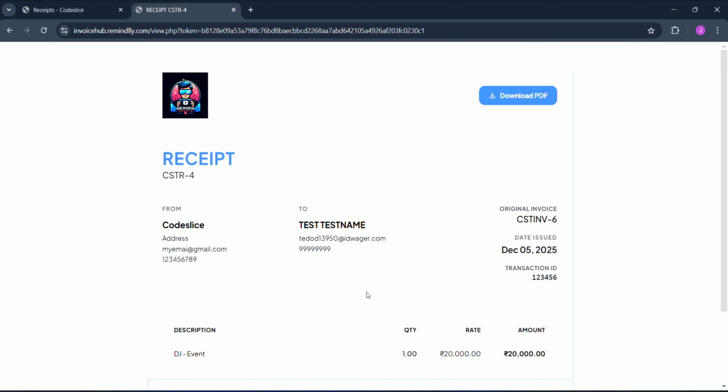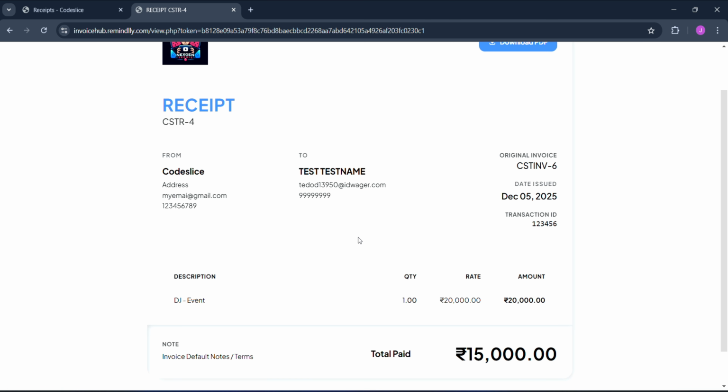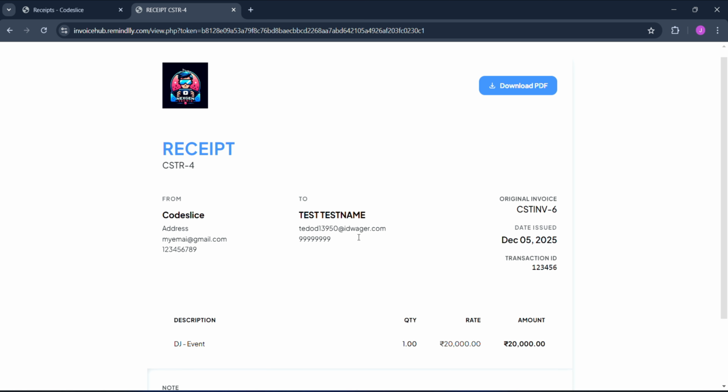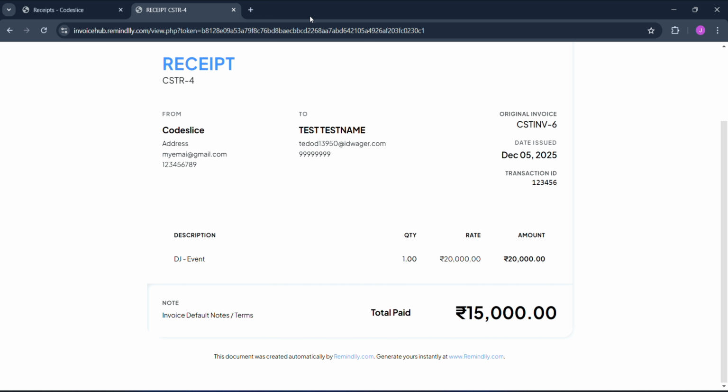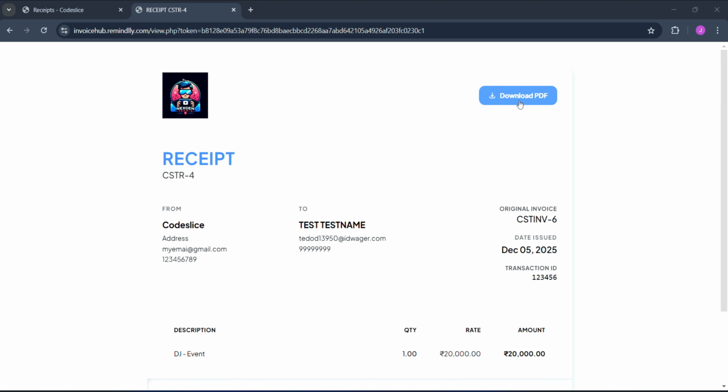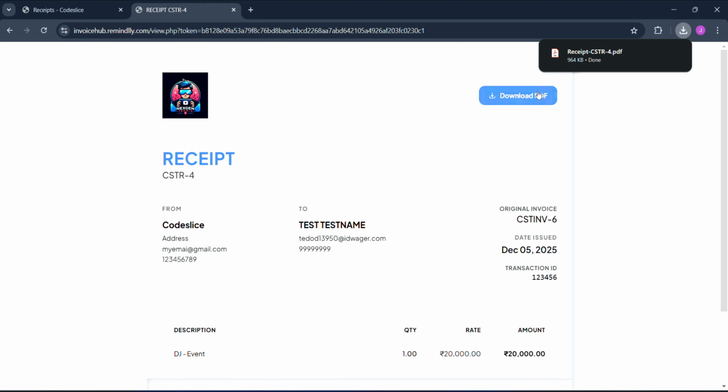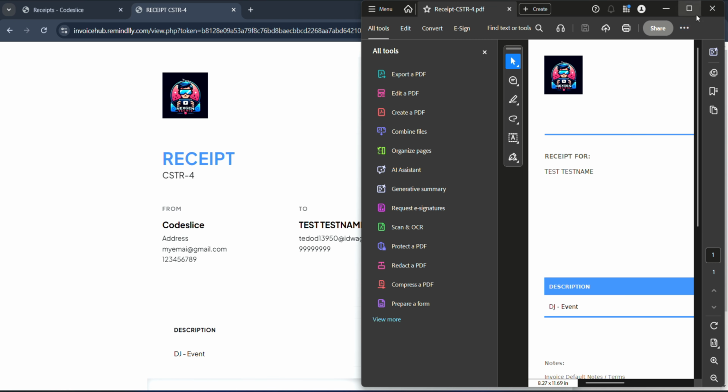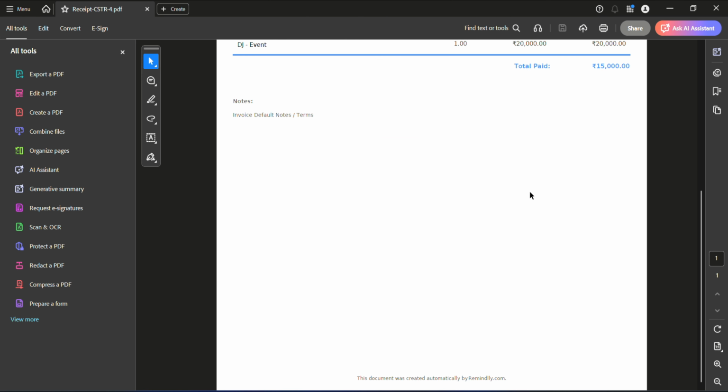Customer clicks on view, and they will see the payment receipt for the payment they made. Also, the customer can download this PDF. Let me try this. Here it's downloaded. See, this is the downloaded PDF.